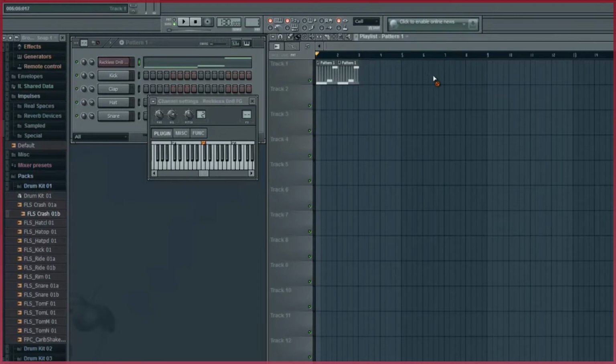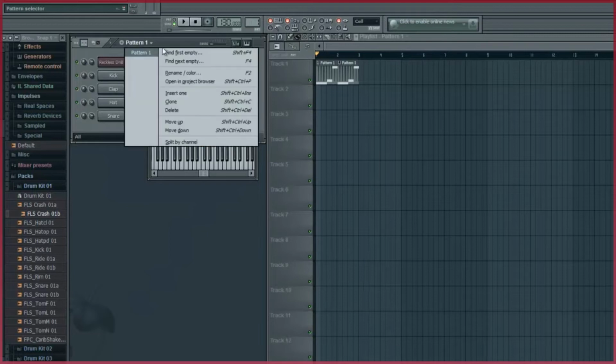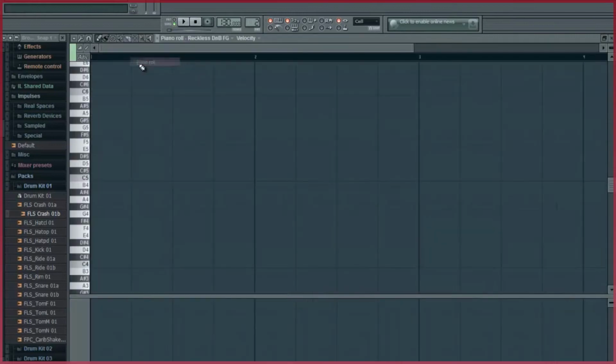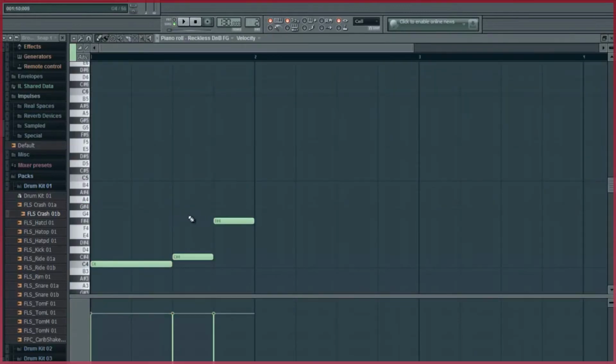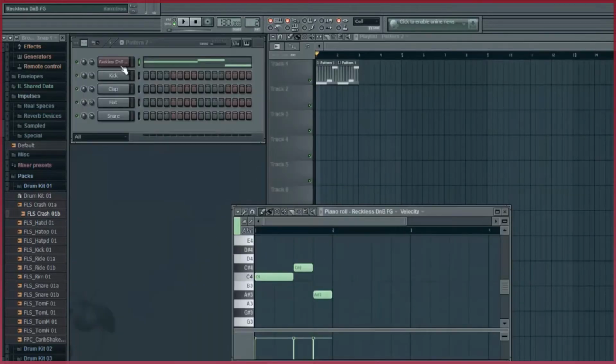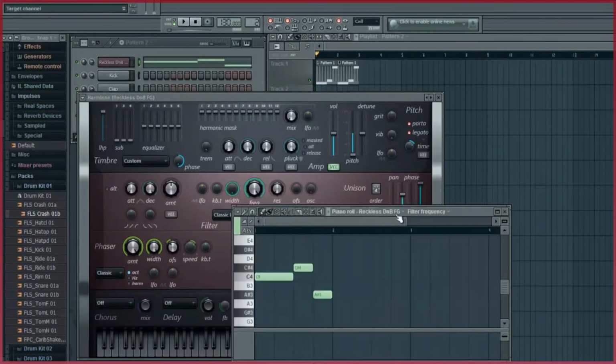Now let's go ahead and shake it up a little bit. So what I'm doing is just Control A, Control C, and I'm going to make a new pattern. Don't need to name it. And we'll just shift this down to an A sharp, B flat if you like. Alright, so we'll do something a little different with this one. And we're just going to edit events in piano roll.